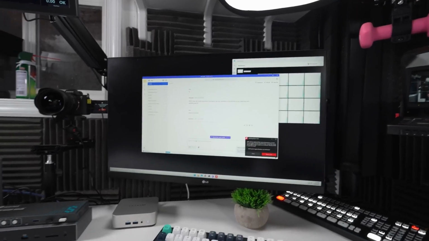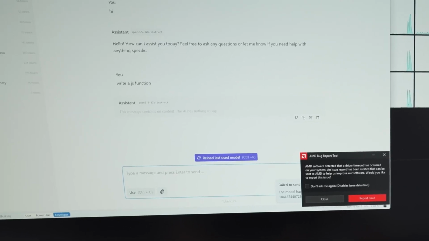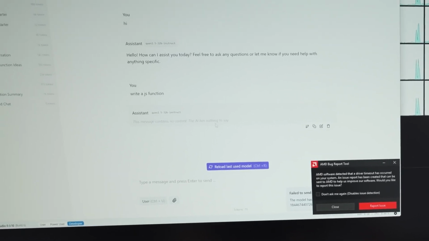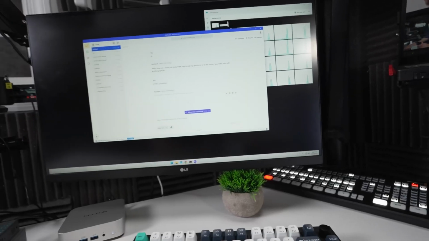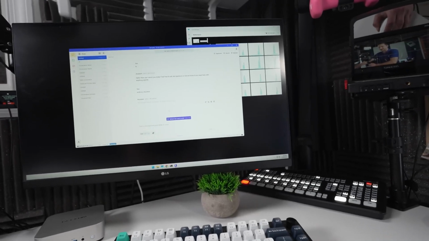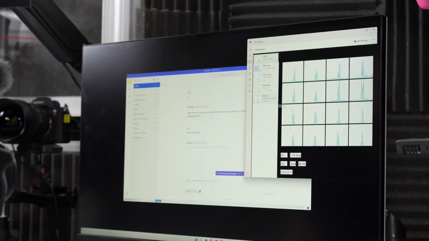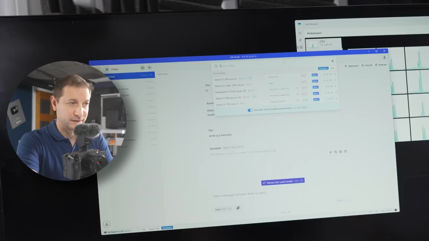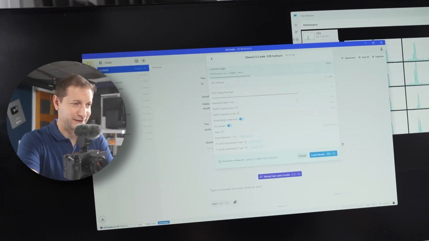Whoa, what happened here? Something bad happened. This message contains no content. The AI has nothing to say. AMD software detected that a driver timeout has occurred on your system. So now the system actually kind of helped us out. Instead of crashing, it put us in this weird limbo. Probably not a stable system at this point. LM Studio unloaded the model. He's like, I don't think I want to deal with that one.